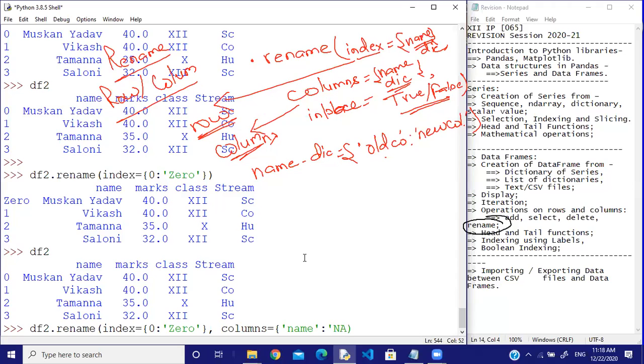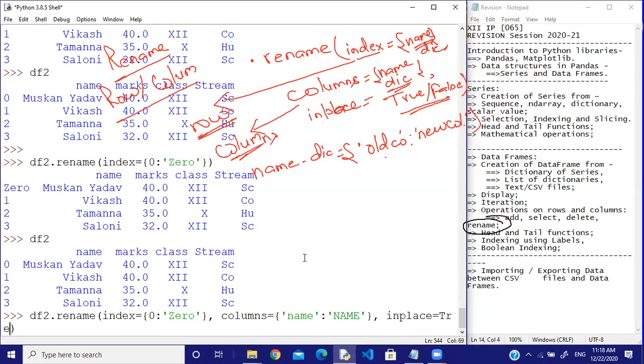Name. So we are writing the name. Okay, and we are closing this. And this time I'm using inplace. This time I'm using inplace is equal to true. Okay, so now I'm using inplace equal to true, and everything is fine, and I'm pressing the enter key.